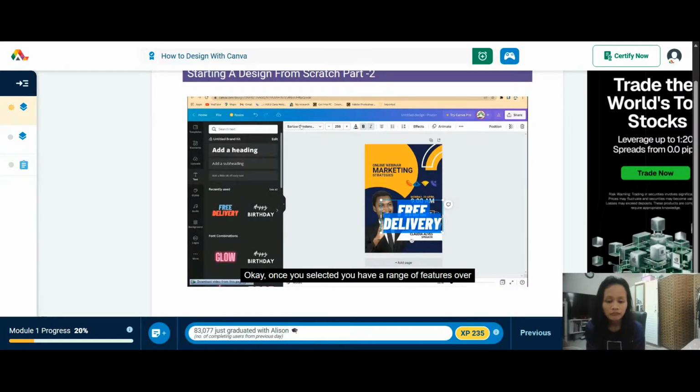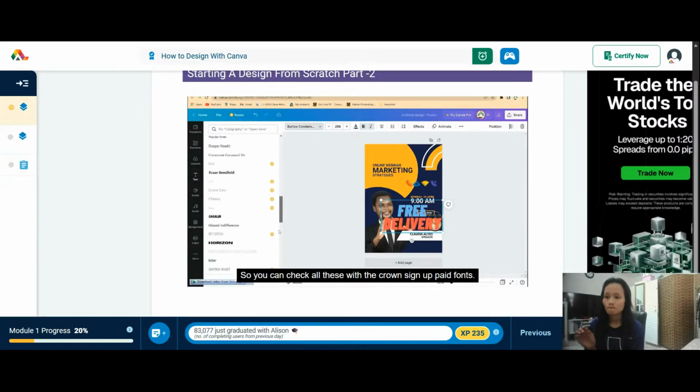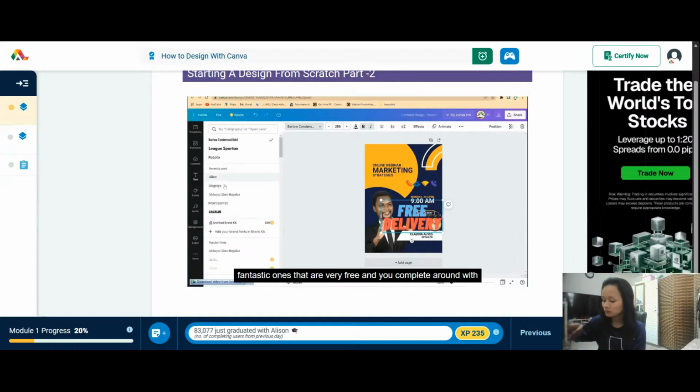You select it, you have a range of features over here at the top. You can play around with the styling. There are a bunch of styles that you can check. All these with the crown sign are free ones. You can check the free ones also. They are fantastic, they are very free. And you can play around with the sizing.